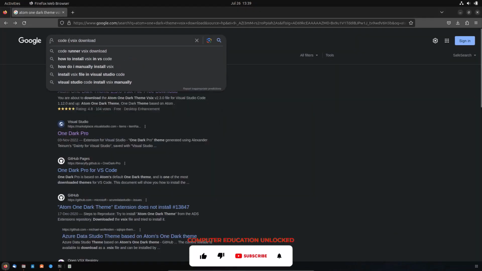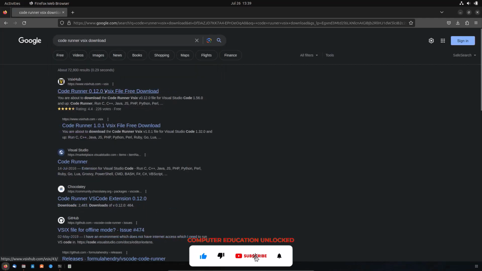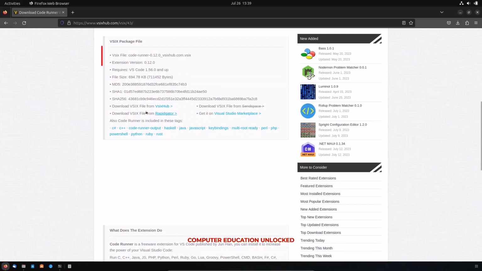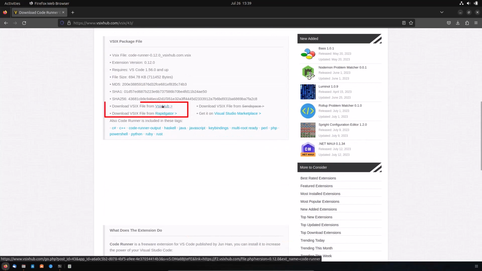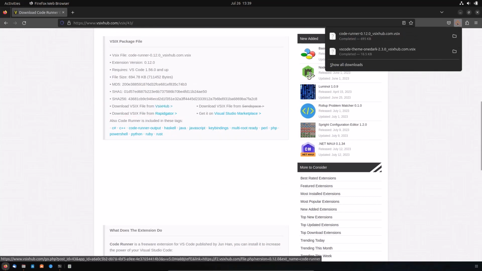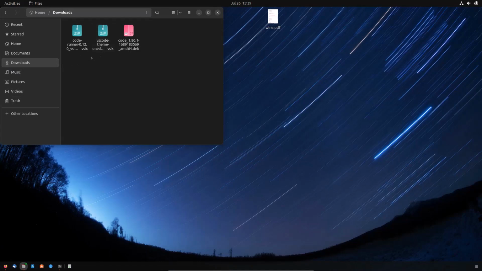I am searching by typing Code Runner download. I will open the first site. If you click on the VSIX file from VSIX Hub, the file will be downloaded. It will be located in the Downloads folder.